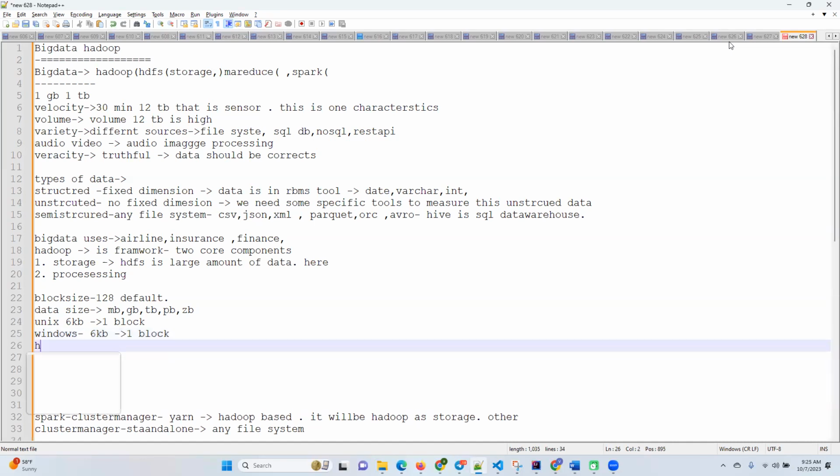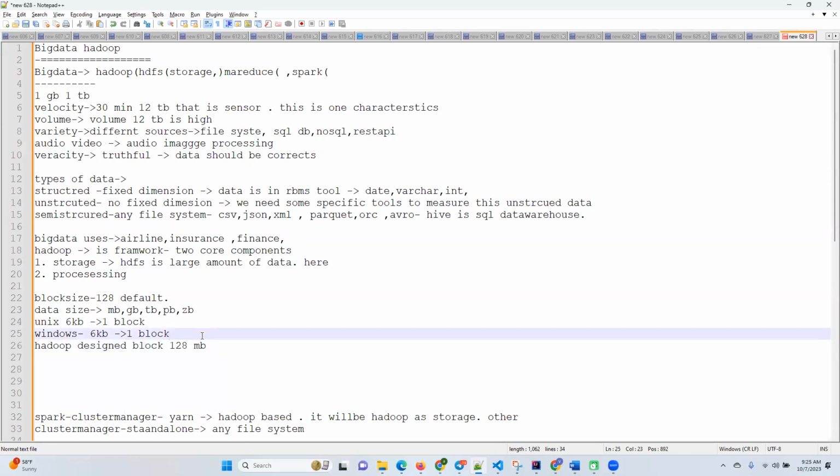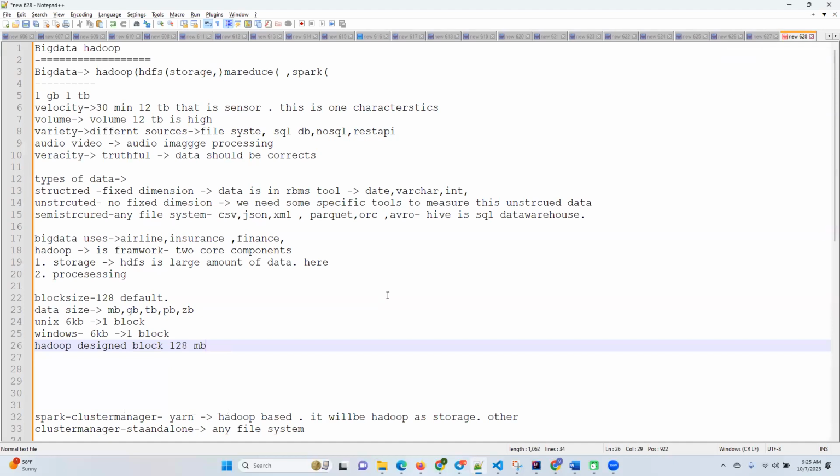So what Hadoop designed is a block size of 128 MB. If you compare this 128 MB with the 6 KB block size, that is really huge, right? And it will have fewer blocks. So it will be faster to read the data as well as to process the data.